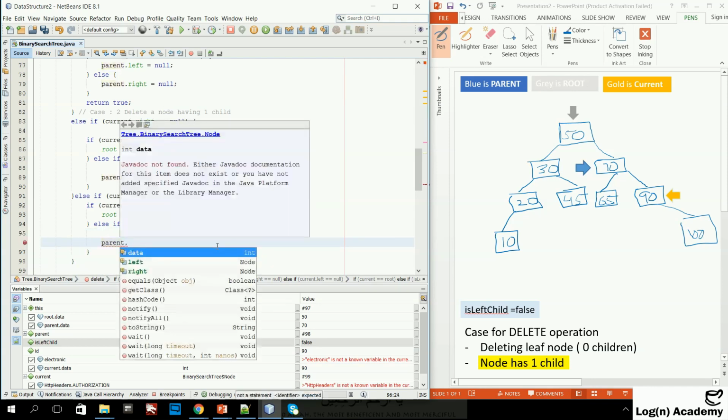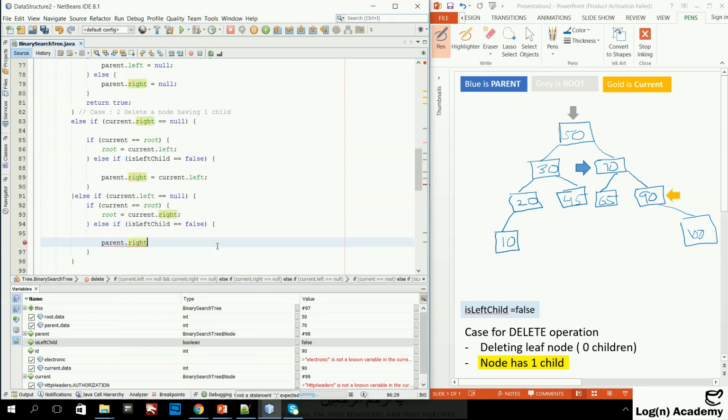Okay, if it's equals to false, then what you would do, you will say parent dot right. Okay, so now see what we are doing actually. So this is the parent, and this is the right hand side. Now we want to move this 100 to come here. We want to move this 100 to take the place of 90. So what we will say, parent dot right will be equal to the current dot right, because this is on the right hand side. Parent dot right, this is the parent's right. Current dot right, this is the right hand side. So simply we want to move this to here. So parent dot right is equals to current dot right. Fine. So this is the actual implementation of it for the second case of delete operation.